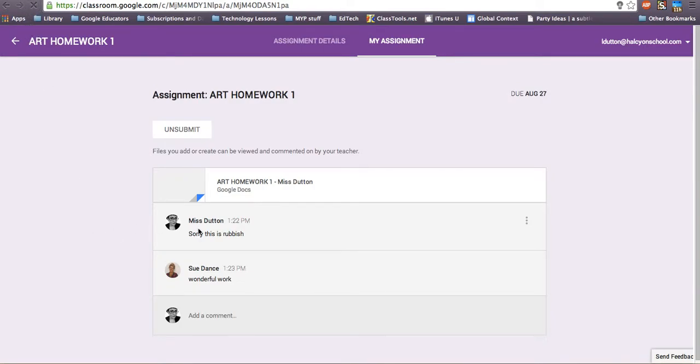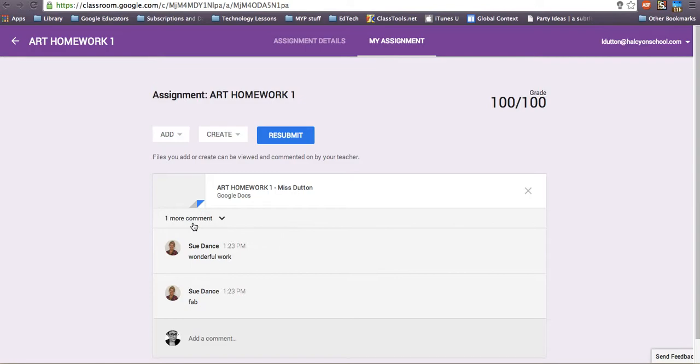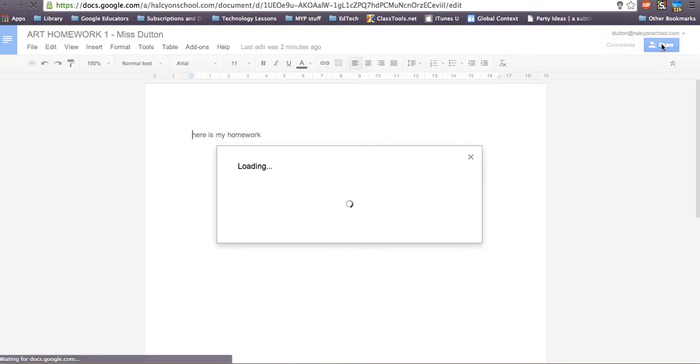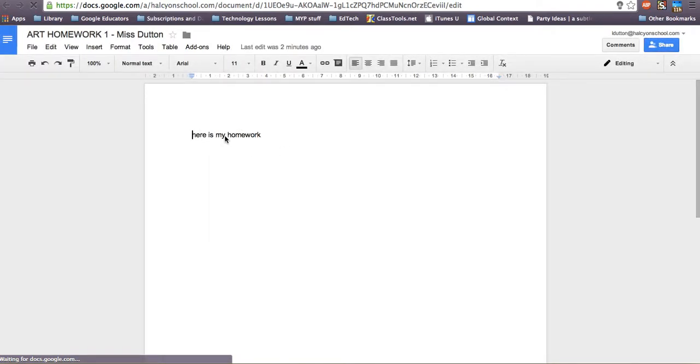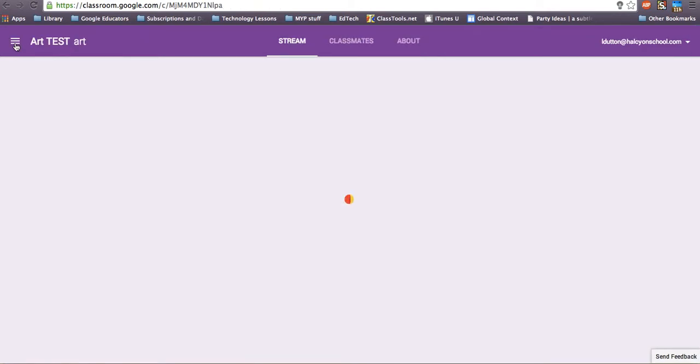Okay, and then if I refresh this page, maybe it will change the view. Okay, one more comment. Okay, and then I'm going to open that and look at the share. Once again, you can see that I can edit it. So the teacher's given it back to me to work on. So that's a really nice way to view it.